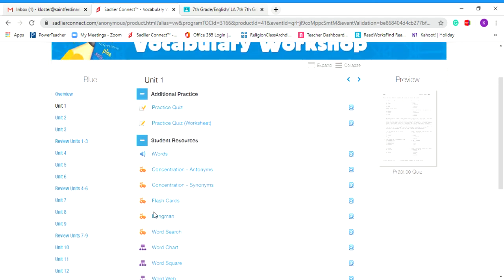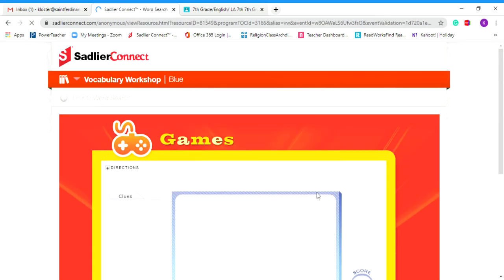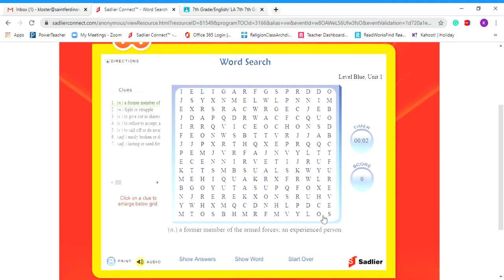And we have flashcards, we have Hangman, we have the word search, which I think is the last one. I don't think I've worked with you on this before. And it's just very simple. It does the same thing where it says a former member of, and when you click on it, you want to see the whole entire definition. You slide it over with this bar down at where my arrow is right now, and you can read the entire meaning of that word, and you're like, oh, the answer for number 1, that first clue that's here, a former member of the armed forces, an experienced person, is veteran.